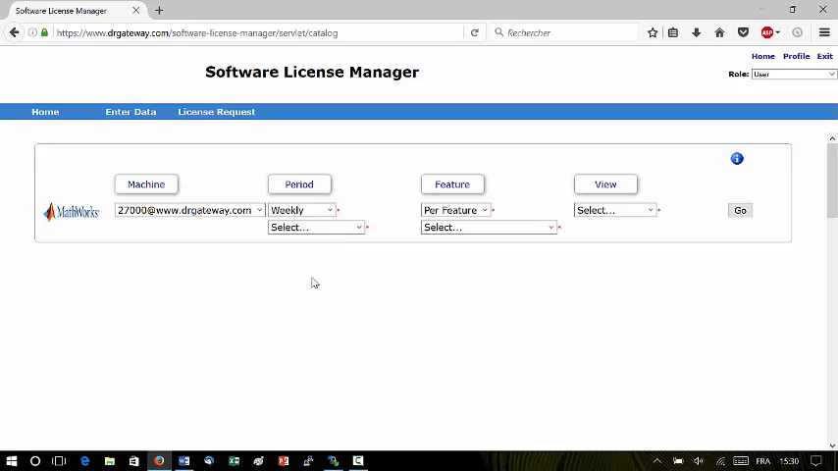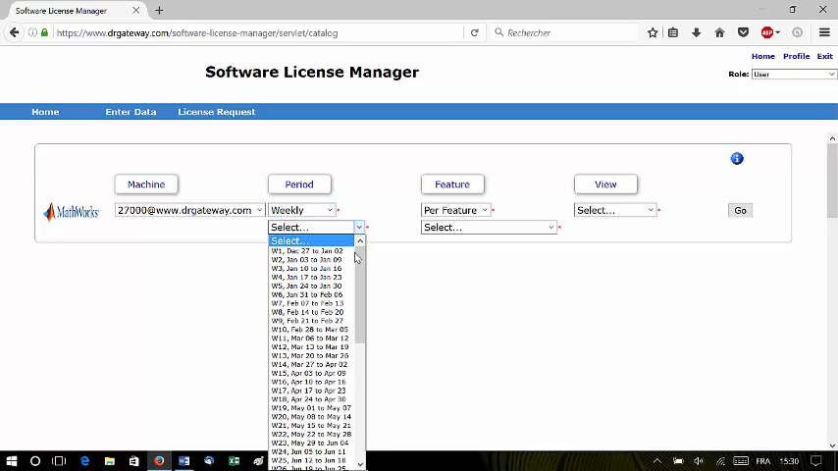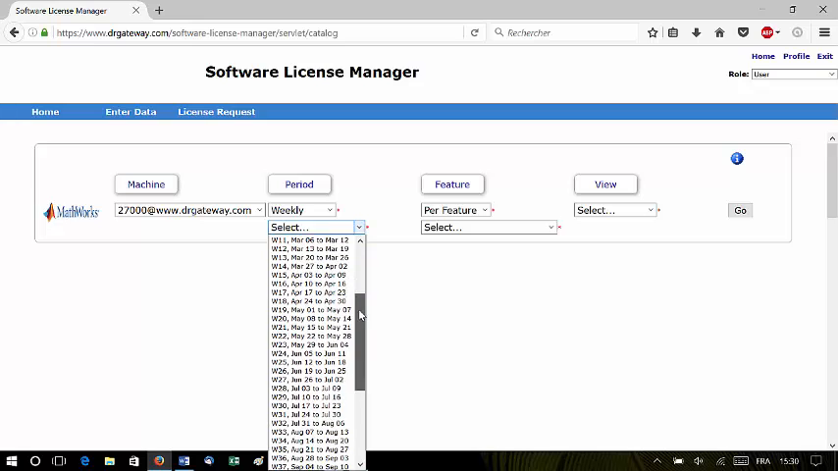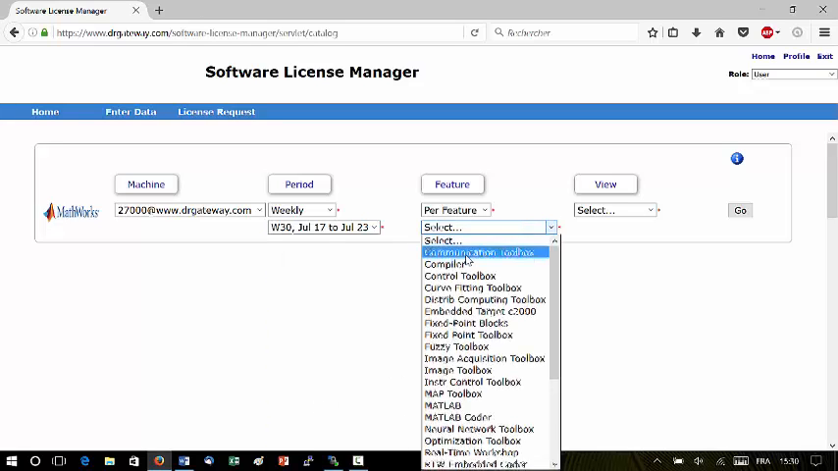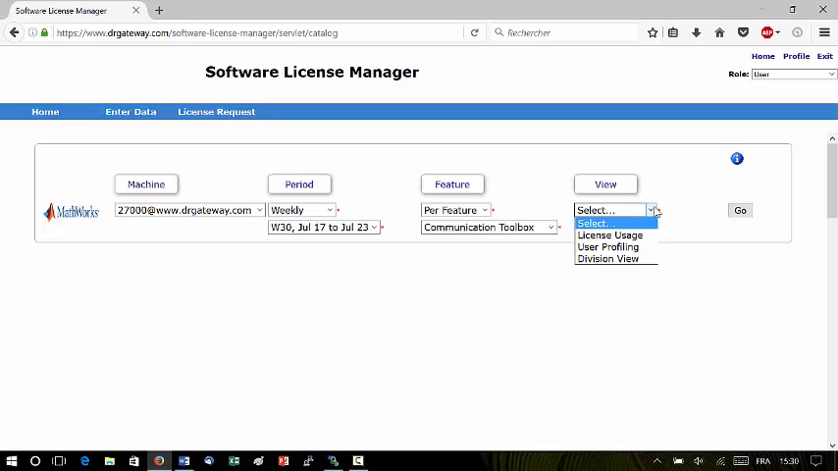So I take a short example. I want to know immediately what happened last week. So for this feature, the tool proposes me 3 views. Do you want to see how the licenses are used? Do you want to know how the user behaves? Or do you want to know how the different divisions or business units or groups are using these seats? So let me see. I want to see how these licenses are used.